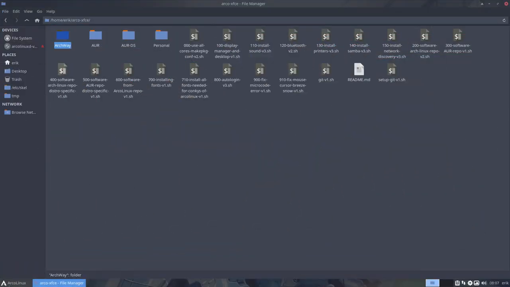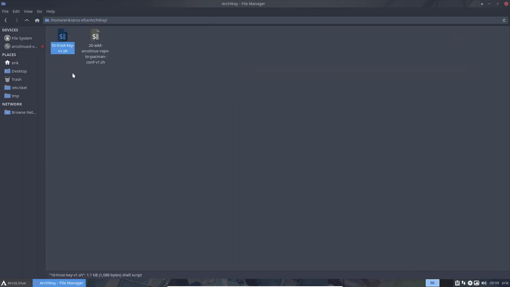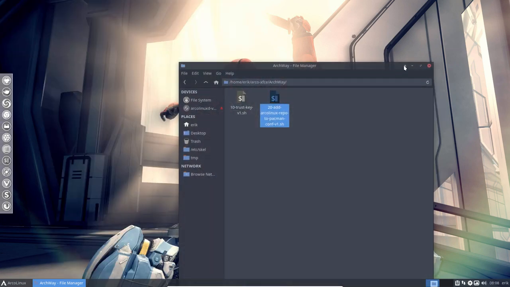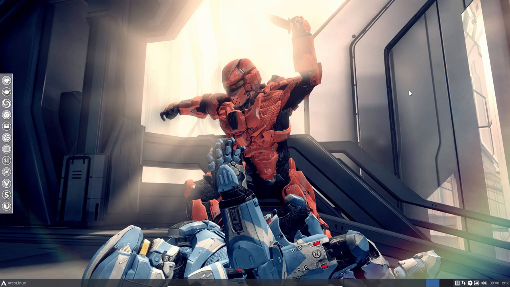So that's the Arch way. If you are going to try that, you need to have some keys. You need to trust the keys and add the repo from ArcoLinux to Pacman in Arch Linux. And then you've spiced up your system. Then you have Arch Linux with the spices of ArcoLinux.